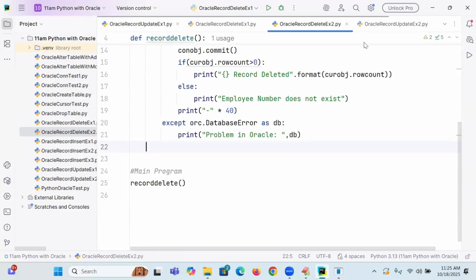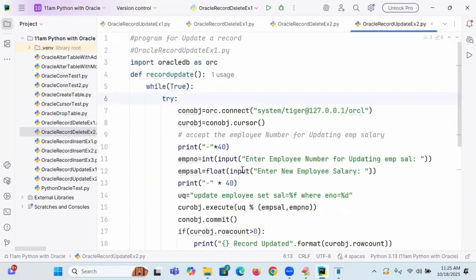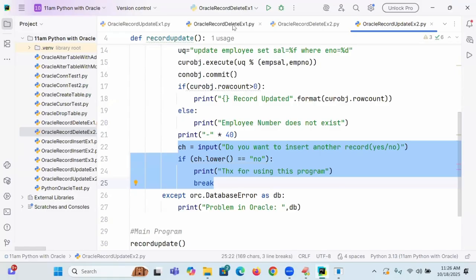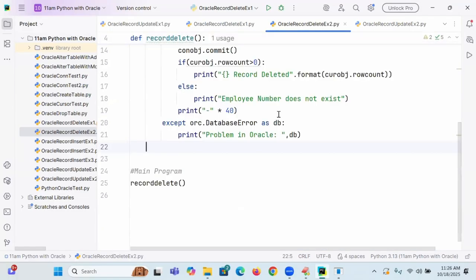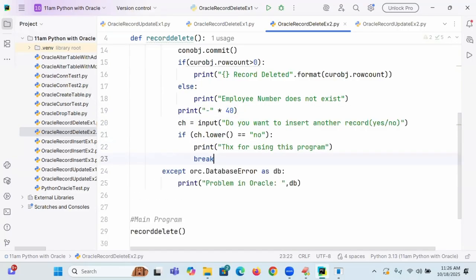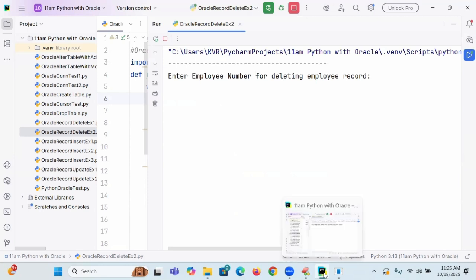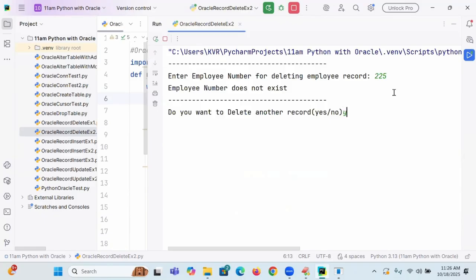And as we did in the last class example, in this place, do you want to repeat this? After finishing this entire thing, do you want to delete another record? If you say yes, it will be repeated. If you say no, it will stop. So simple. So I'm going to run this. Once again, you try to enter. What is the record I'm entering? 225, for example. It was not there. Do you want to delete another record?